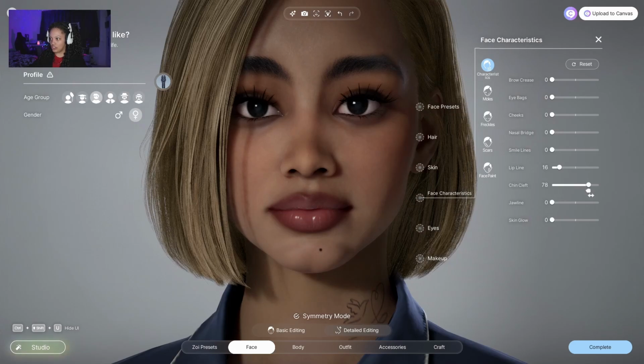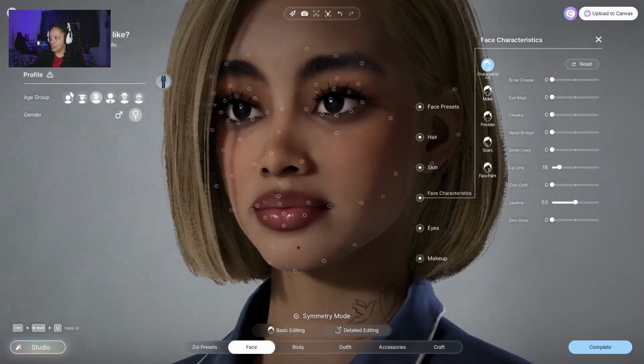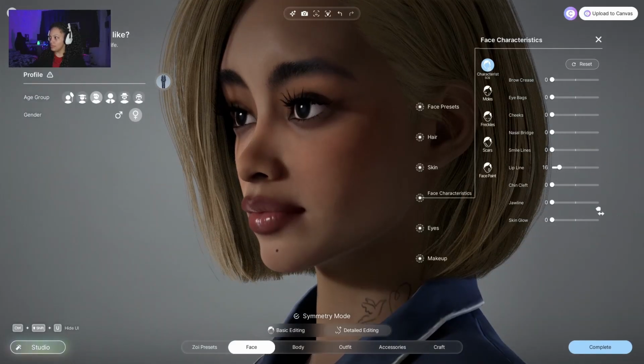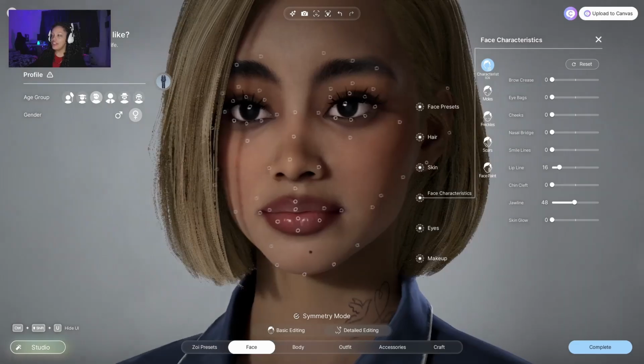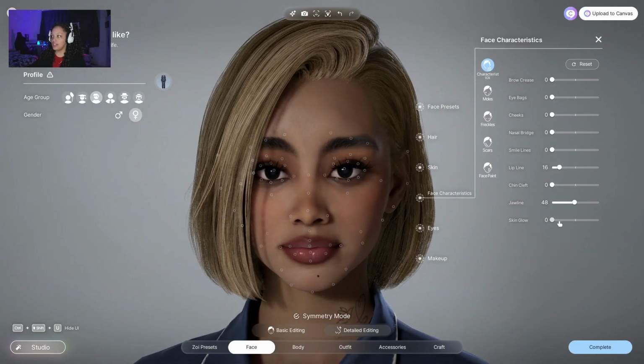You've got a chin cleft, which I'm not gonna do. You've got jaw as well, and it just kind of highlights it. So we're gonna give her a little bit. And then you've got glow, which in my opinion basically is just mimicking if you have oily skin, or I guess a very good skincare routine. I'm not the biggest fan of how it looks.